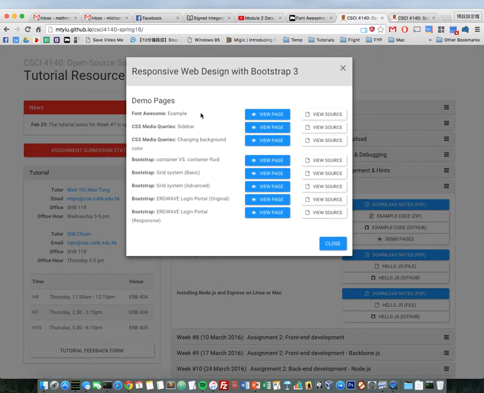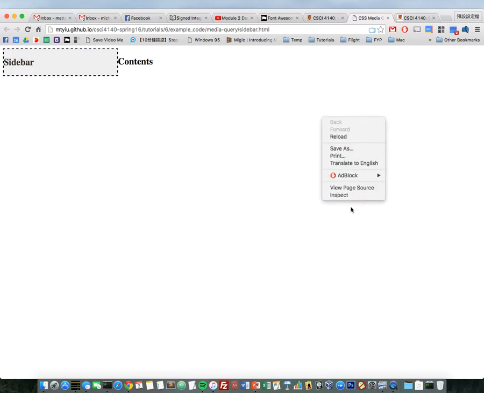It's here. Okay, this page. So this is a very simple web page. I have a sidebar and then the contents here. So this is a desktop view. Let's see the mobile view.